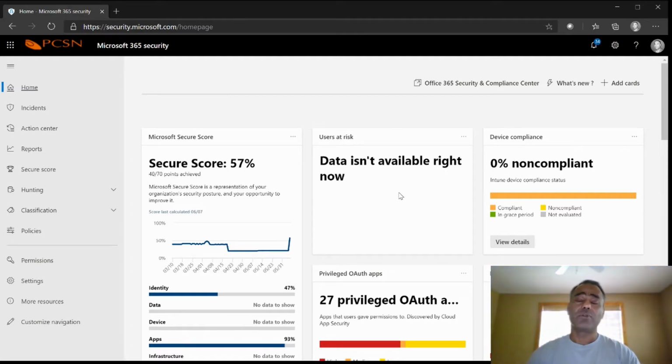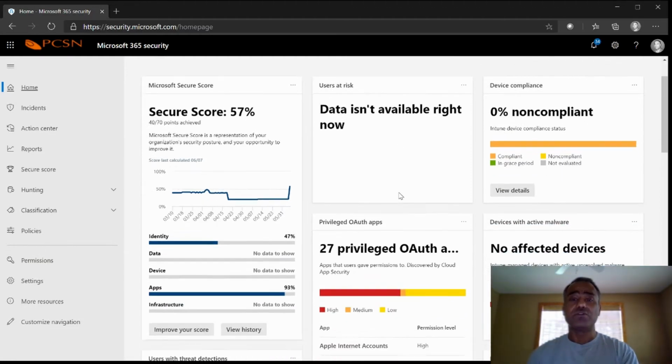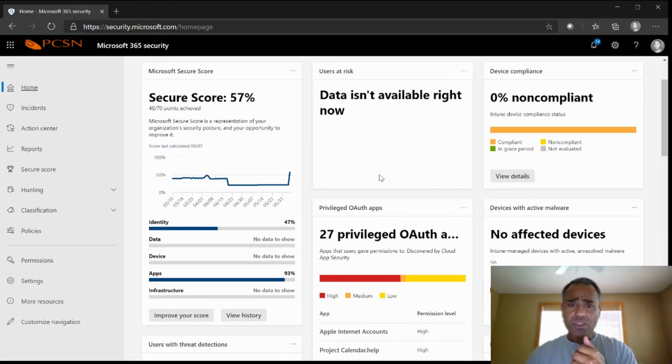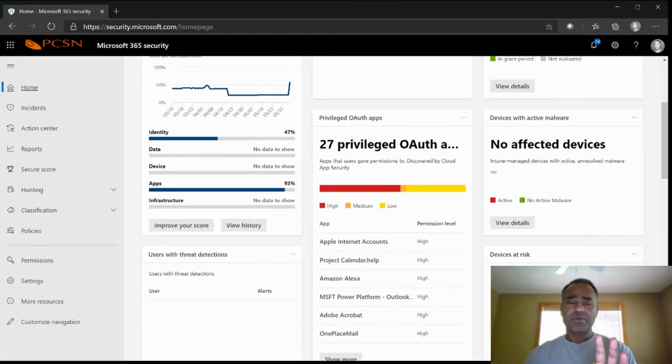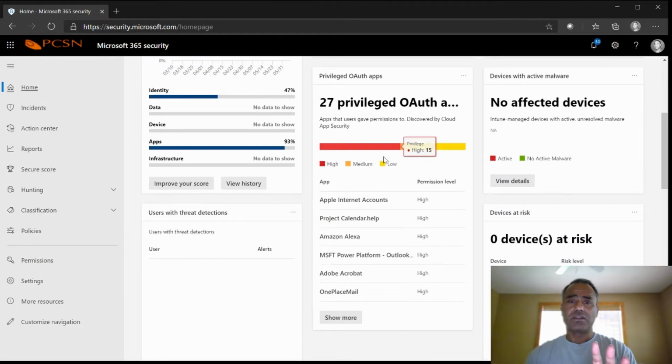For example, a user logging in from Houston and then the same user within 1 minute logging in from, let's say China. Well, that's a risky login. Those kind of users will show up in here. Now, the interesting part here is this little section called Privileged OAuth Apps. In one screen, it shows you what users have given access to other applications.